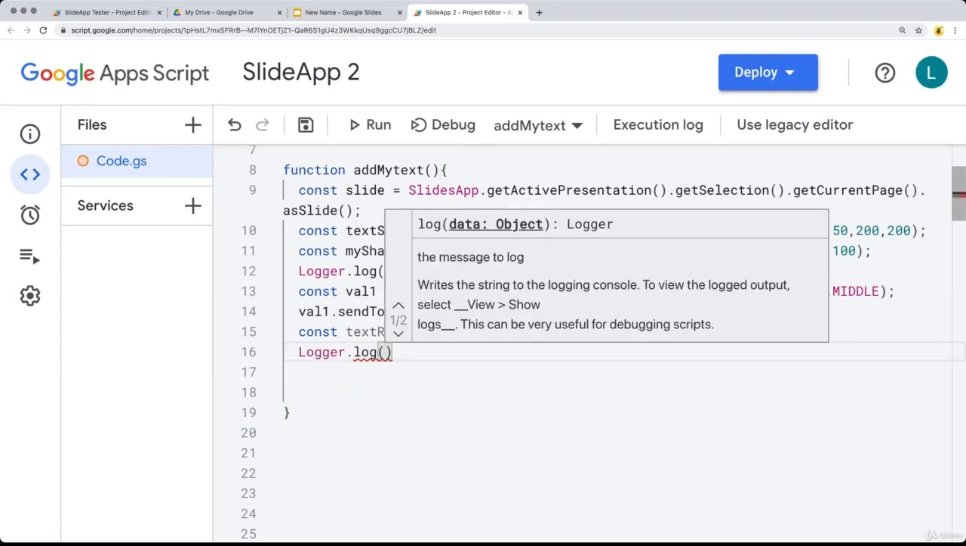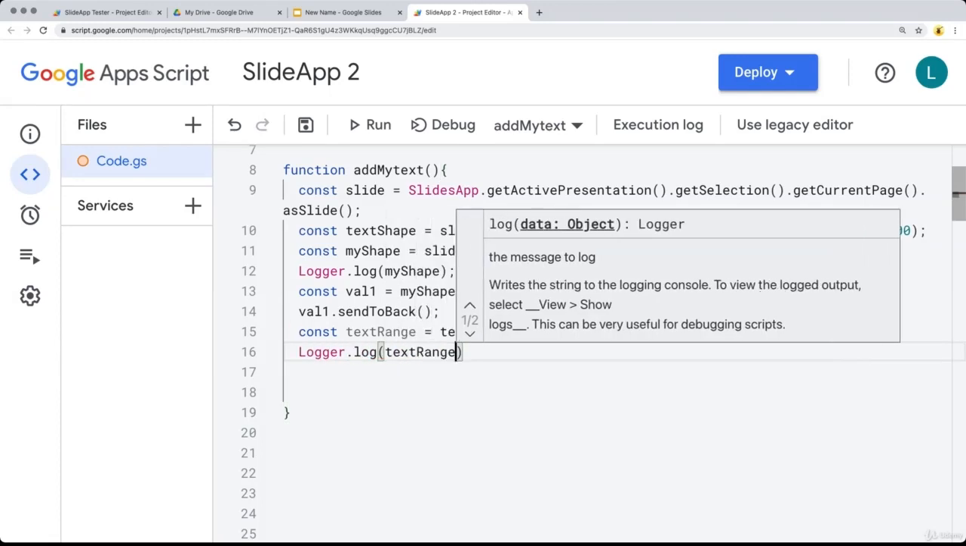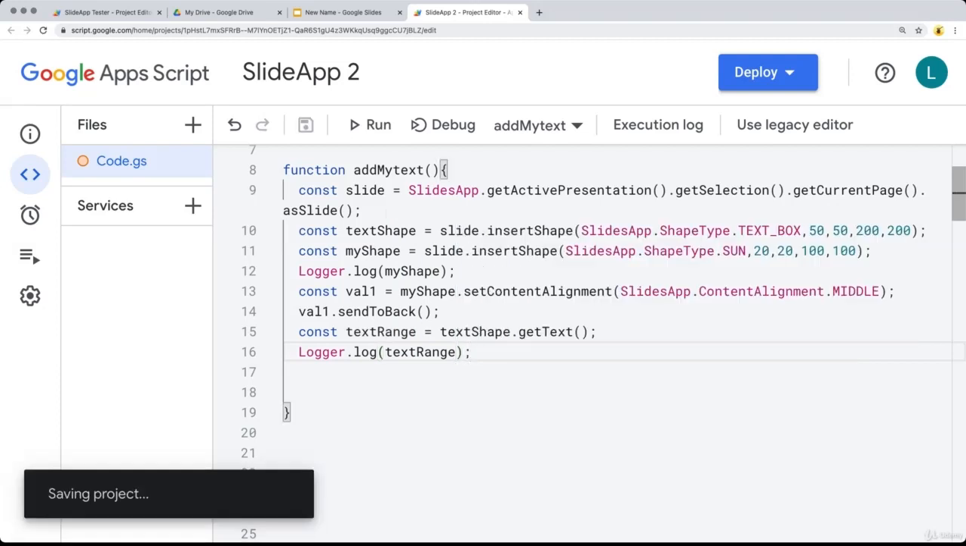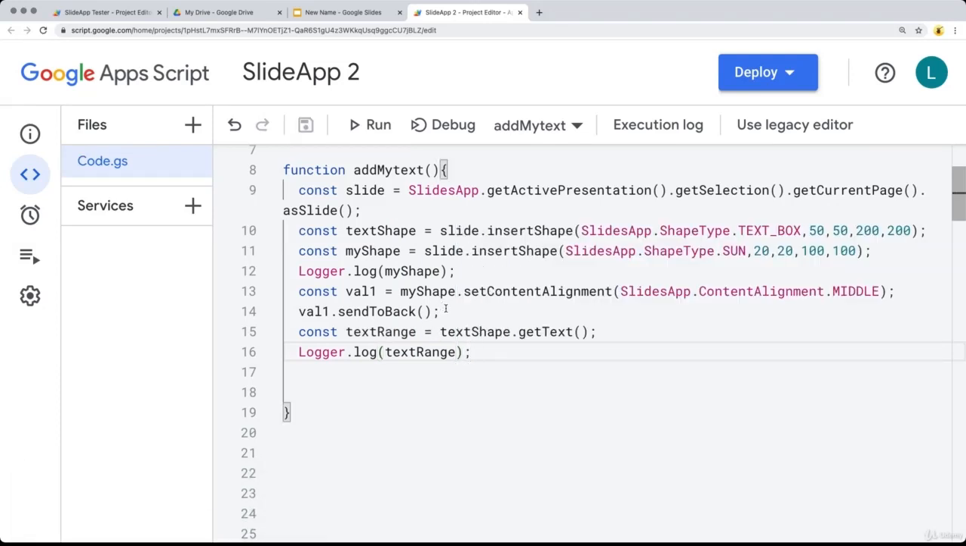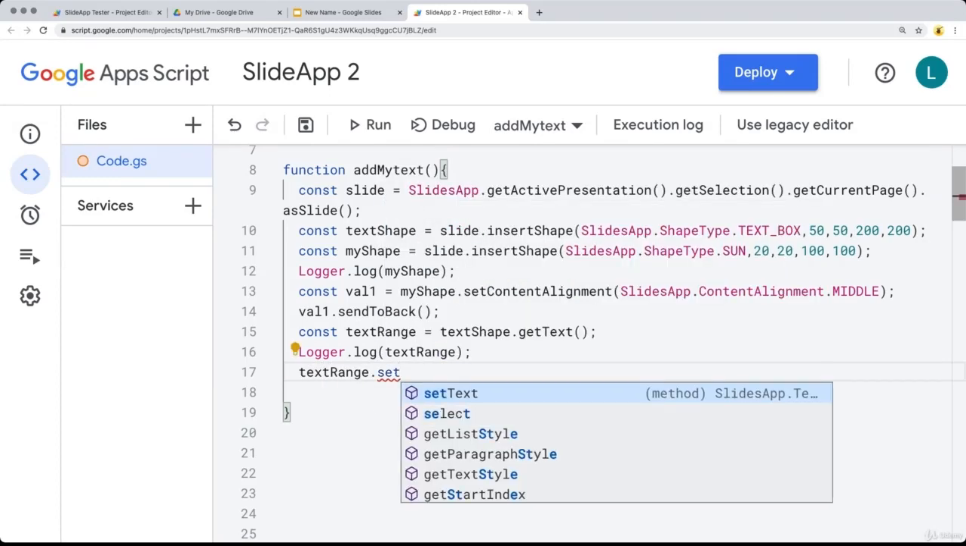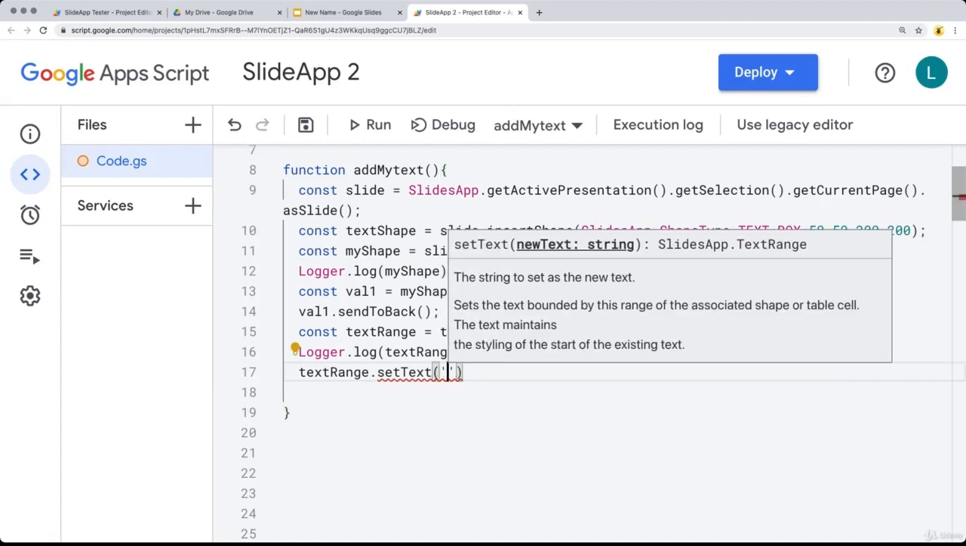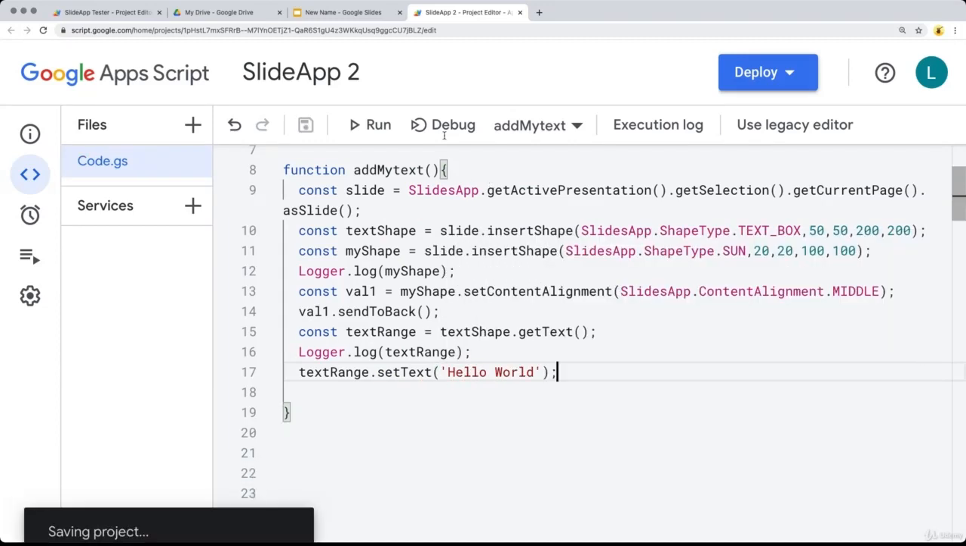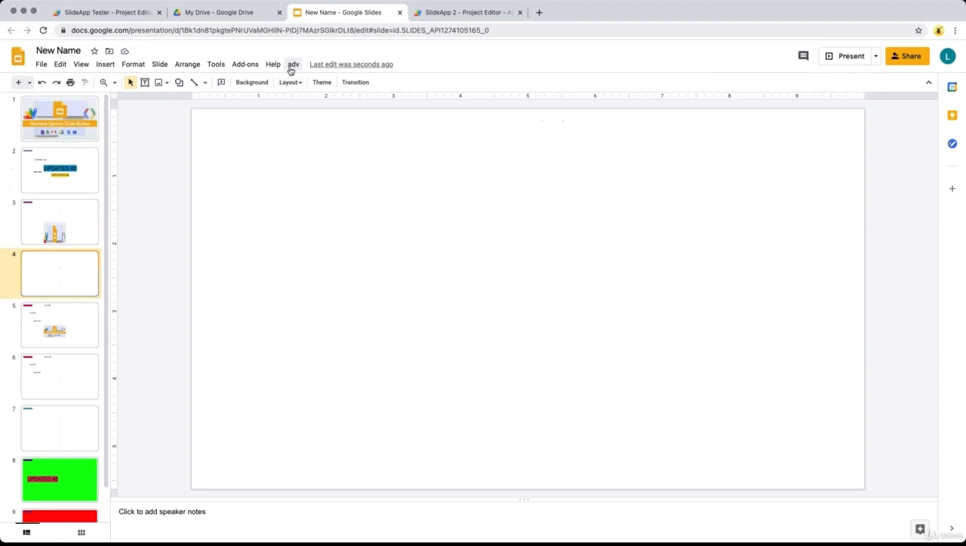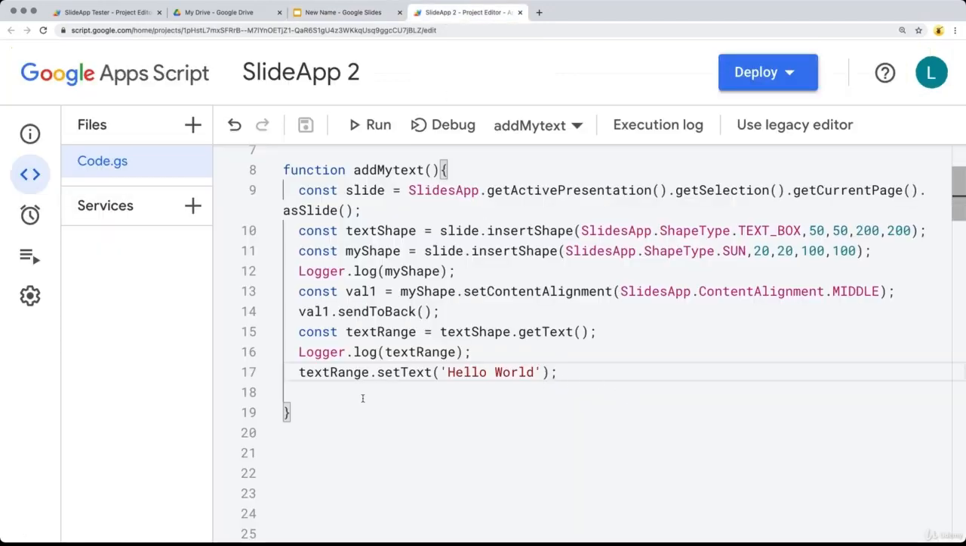And we saw earlier as well with the text range that we can take that text range object class and we can update and set some text to it. So now we can take the text range and we can set text within the text range. So let's try this out now. So going back in here, let's click the add text. So it's adding the sun, it's adding some text there that says hello world.